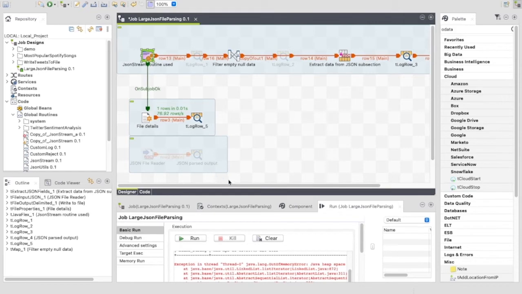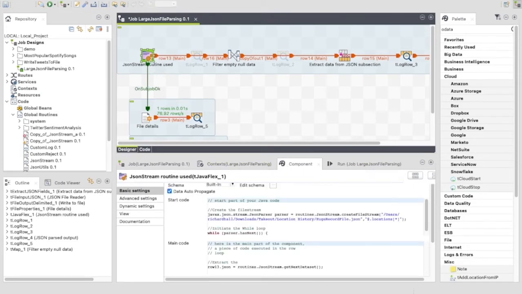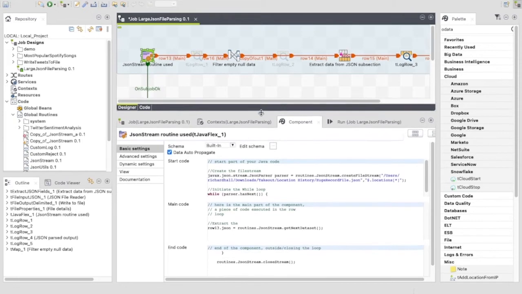Let's look at the tJavaFlex. This is where all of the configuration is. In the start code section, we make use of the javax.json.stream.JsonParser class. This is used to drive a while loop. We instantiate that class with a routine method I have created which returns a JSON parser object using the file we used for the previous test. It also uses the same JSON path as the loop JSON query in the tFileInputJSON.